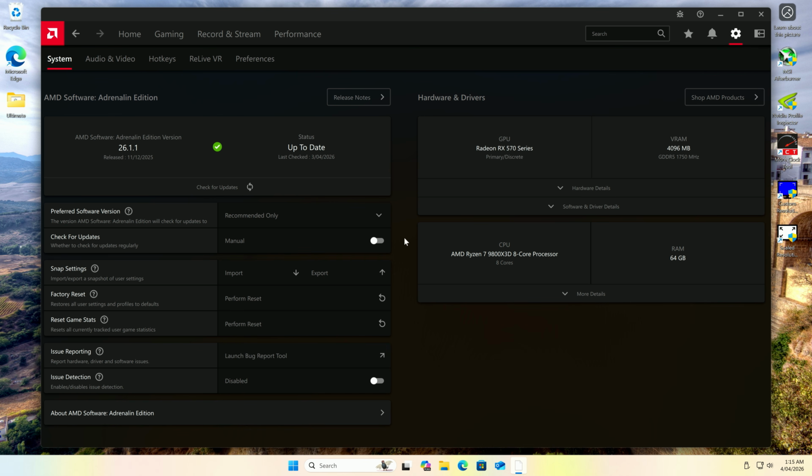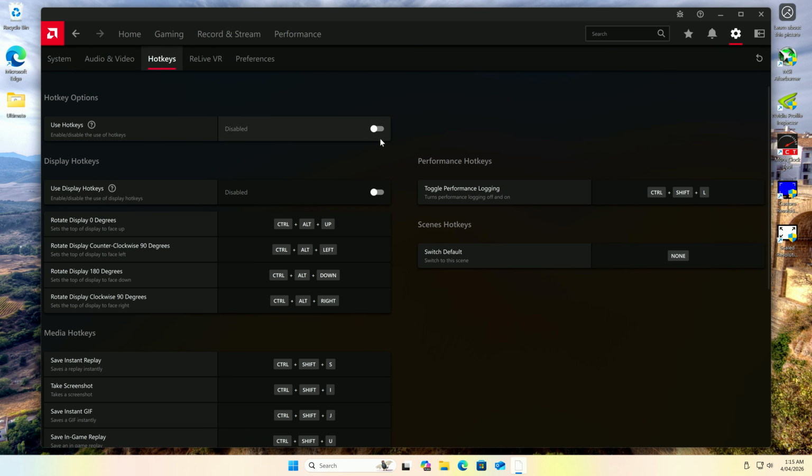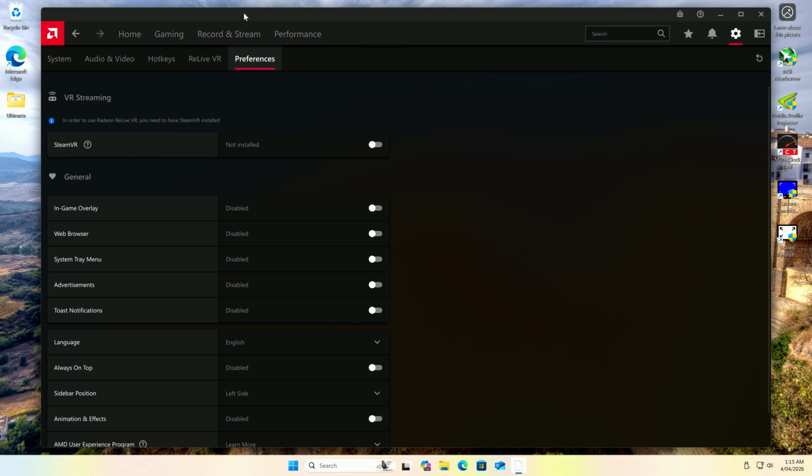And I go to settings. These are all turned off. Everything's ready to go. Hotkeys are already off. Preferences are already all off. So everything's automated, which is nice.